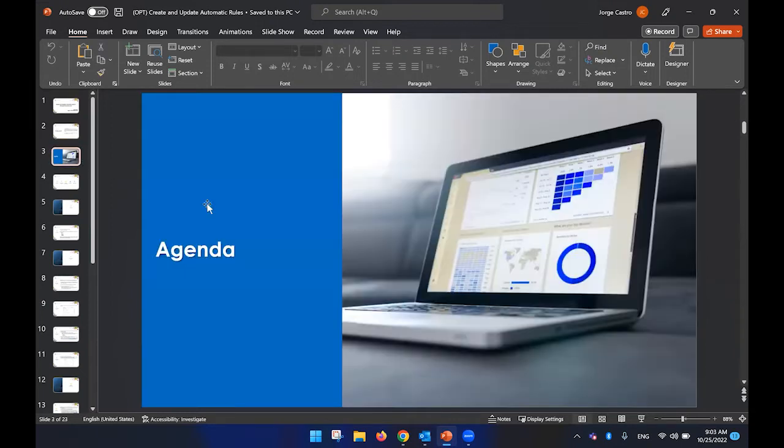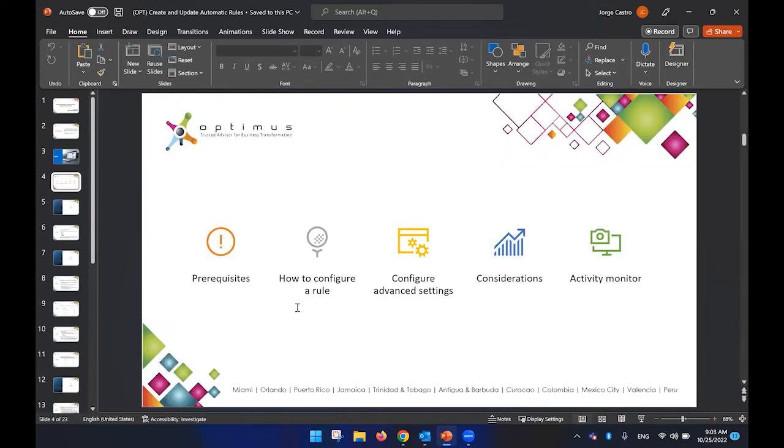Okay. So the agenda for today, and as Macarena mentioned, we are going to be reviewing some prerequisites, how to configure a rule, how to configure advanced settings, and some considerations, probably things that I'm going to mention that are going to be part of the experience that we want to share with you. And finally, we are going to be showing you how to use the activity monitor.